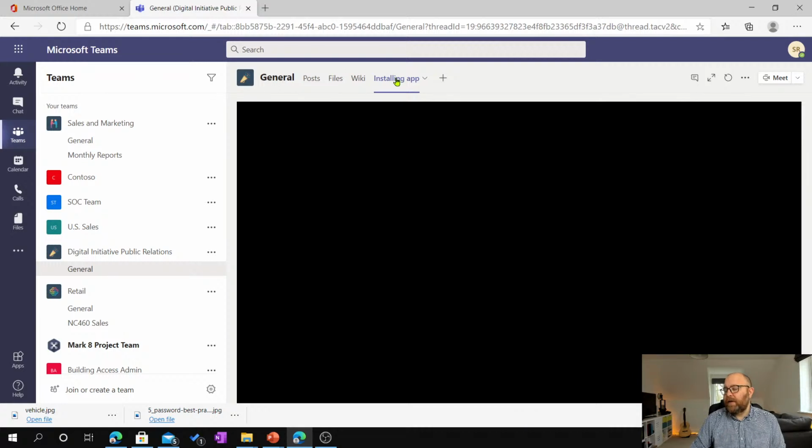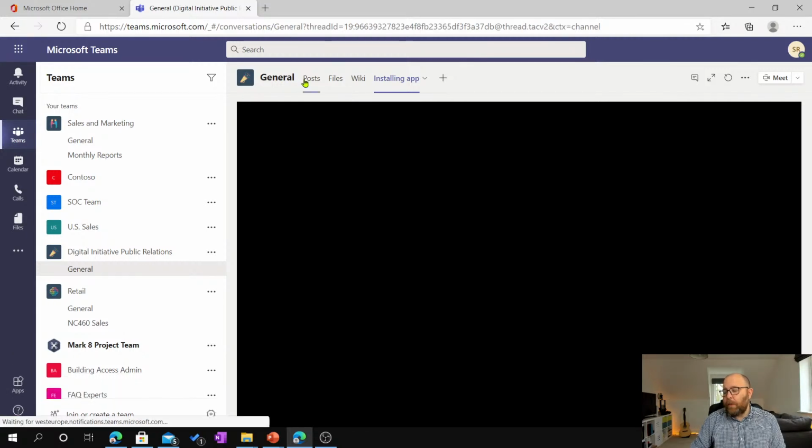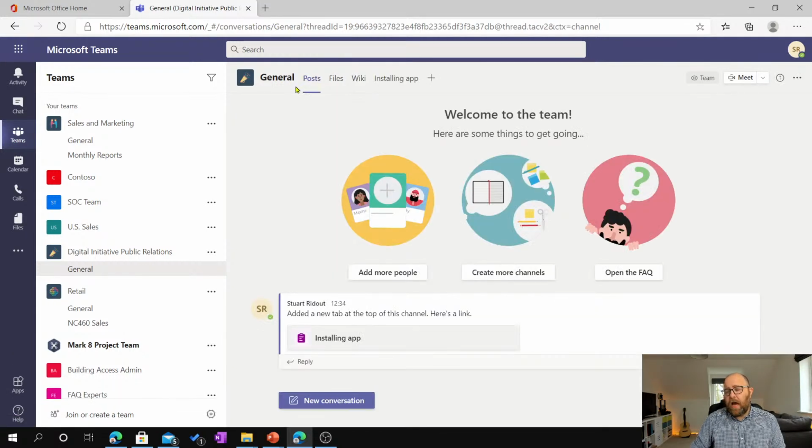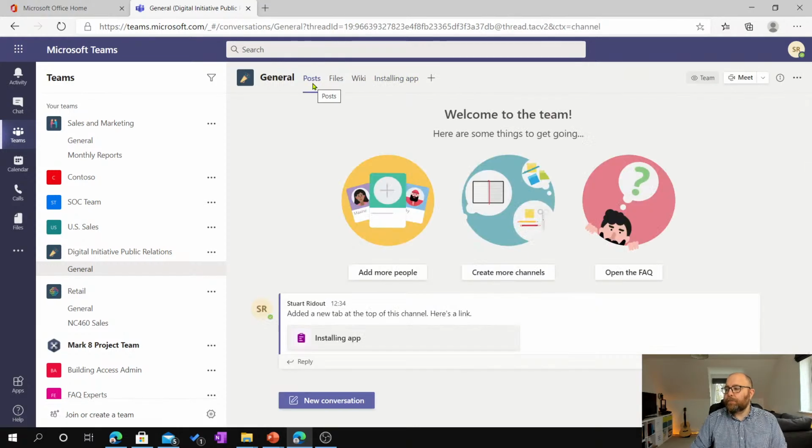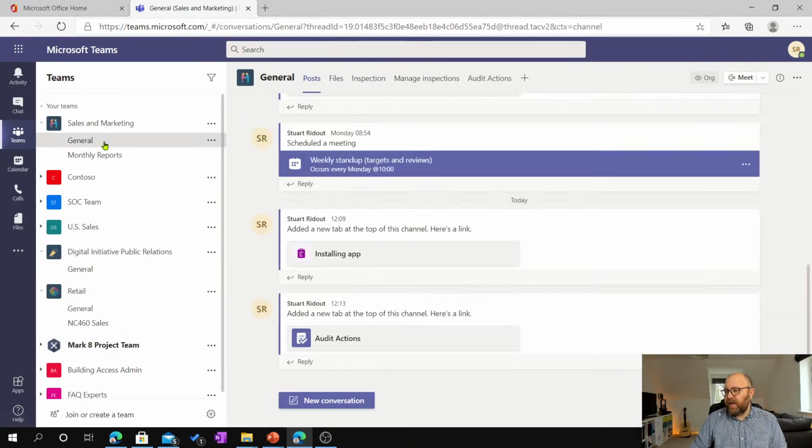You can see here it's now gone into its installation, and in a moment it'll pop up that info. You can browse away from this, go and do some other stuff, and then come back, and Teams will send you a notification when it has installed. At any point, you can click here and it will show you the progress. But I'm going to go over here to sales and marketing, because I have already prepared one and got one installed.